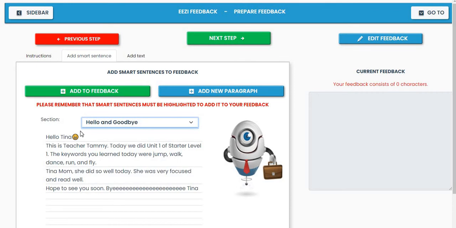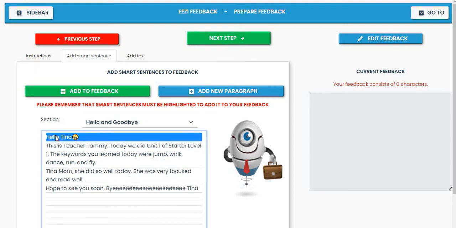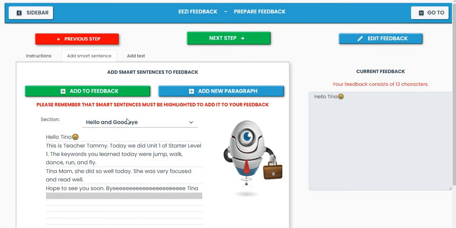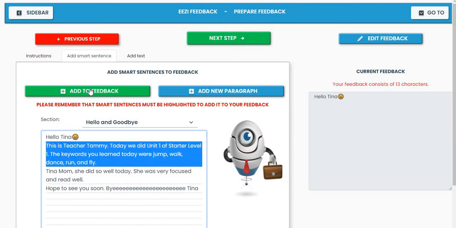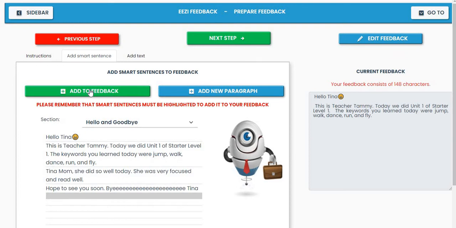To prepare your feedback, just click on the sentence you want, make sure it is highlighted, and click Add to Feedback. On the right-hand side, you can automatically see your feedback is forming. To add a new line, just click on Add New Paragraph. Then keep adding sentences you want. You can see how quick and easy it is.